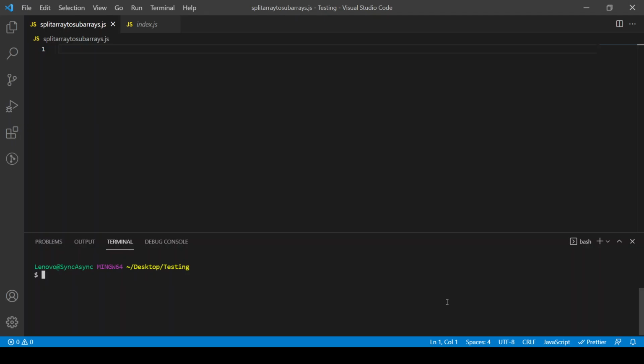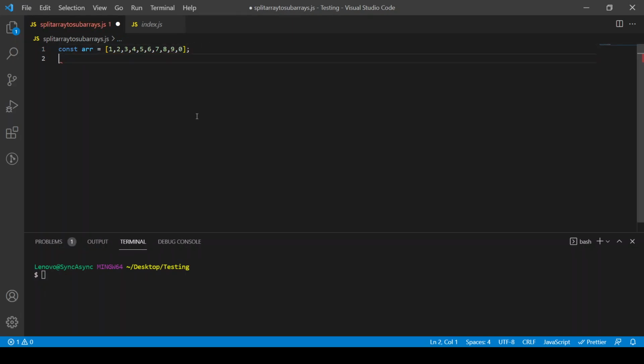In this video, we are going to see how to split an array into multiple subarrays. First, create an array. This array contains some 10 elements. And then the split size.